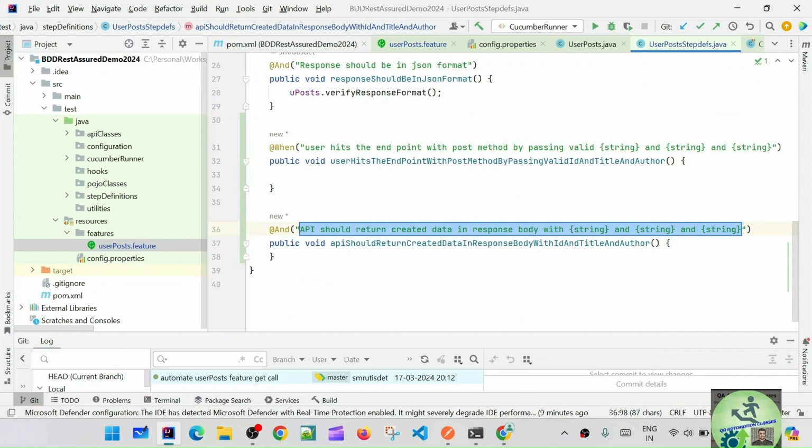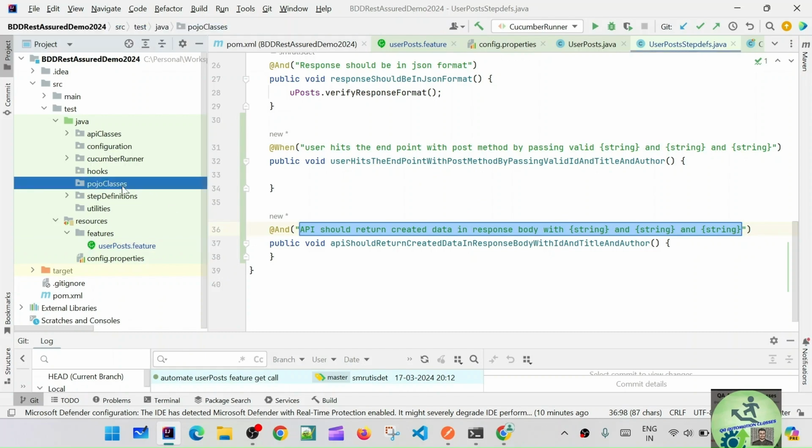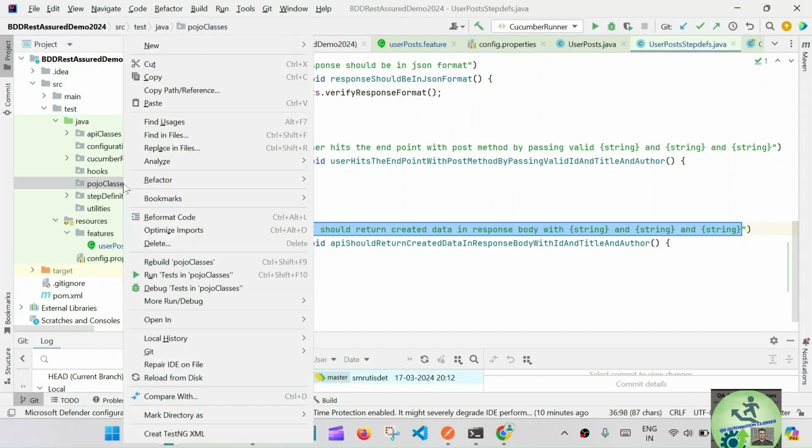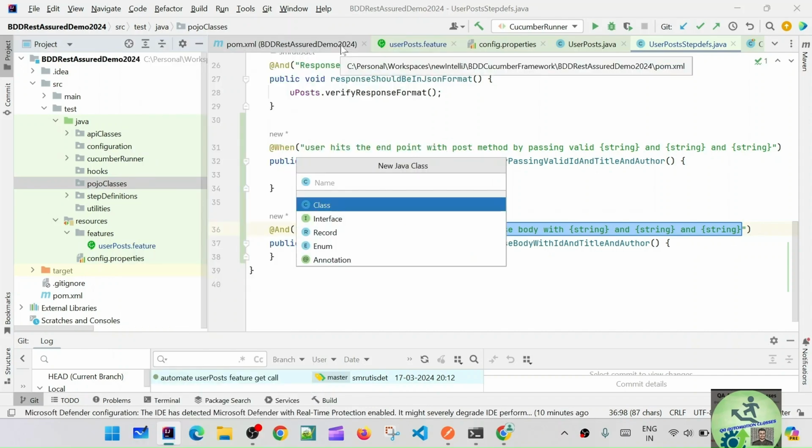So here, if you see, we have to create that object. That is nothing but called the POJO classes. POJO stands for plain old Java object. So now let's go to the POJO classes directory, and there right click, new, and then Java class, and here you give a meaningful name.